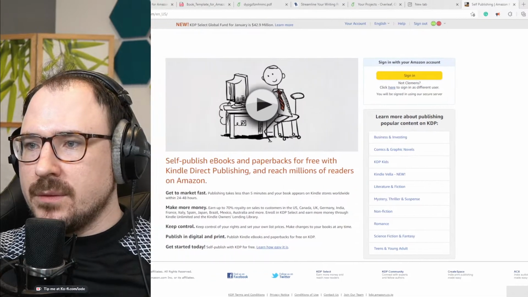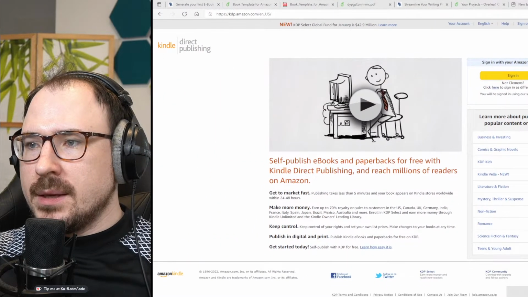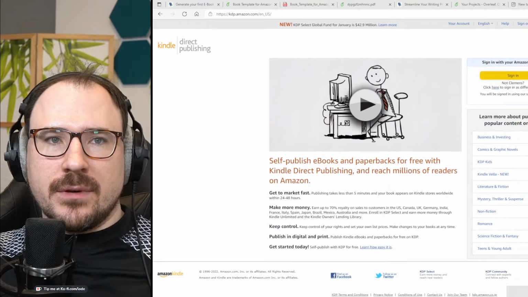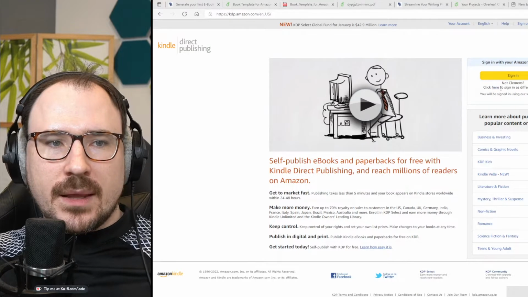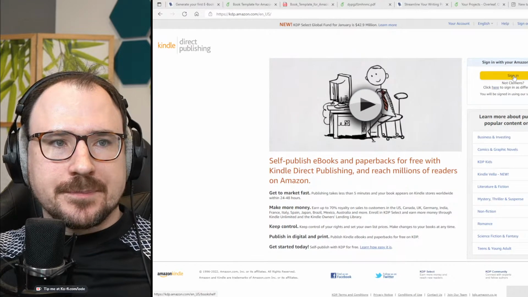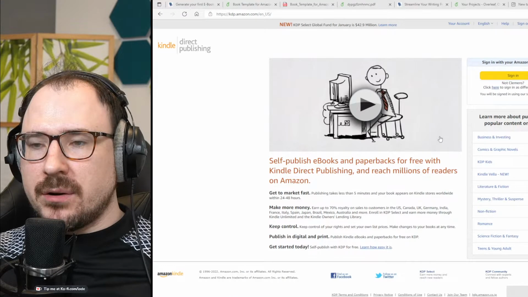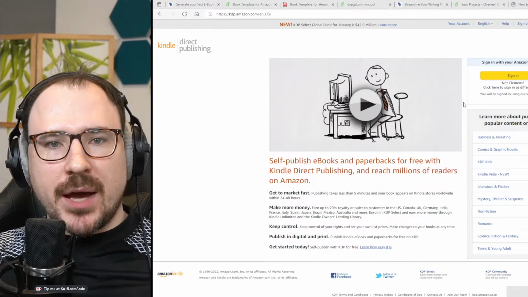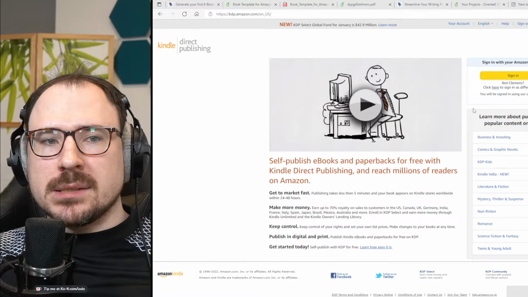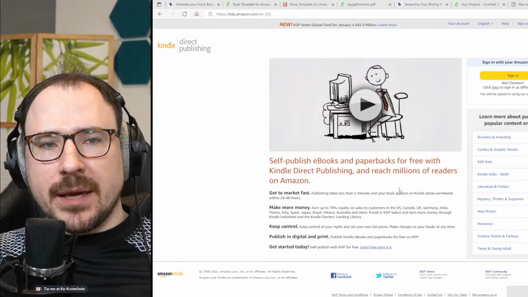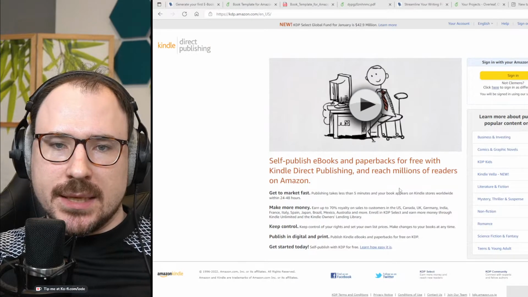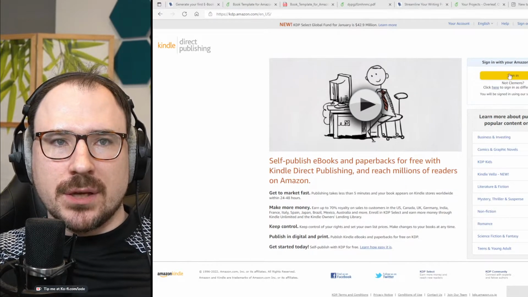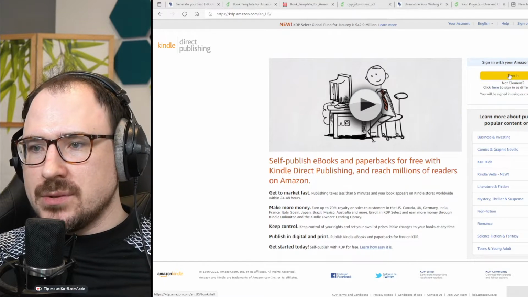kdp.amazon.com. So that's this one, and it says, okay, sign in, or if you haven't signed in, you can sign up. There are a lot of documents here, how to format your book, how to look out for the margins, etc. But basically all this information is already encapsulated in the template. So you can use it as a reference, but you don't have to read it. So what we will now do is to sign in.